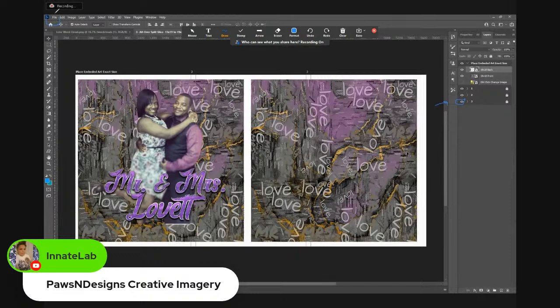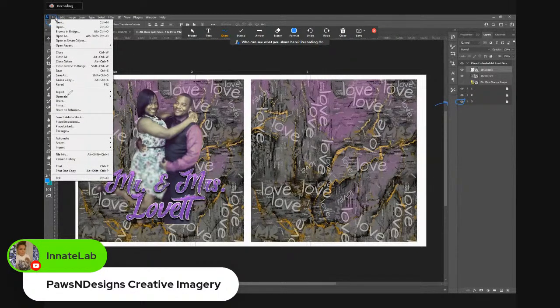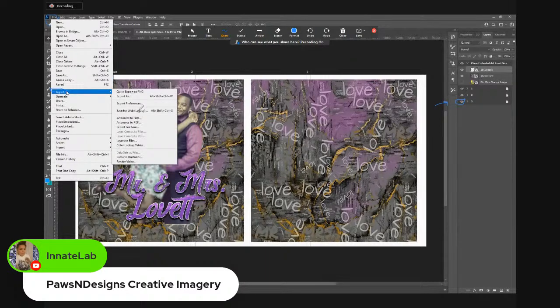We're going to go up to File. Then we're going to go Export. And we're going to choose Artboard to Files right there.